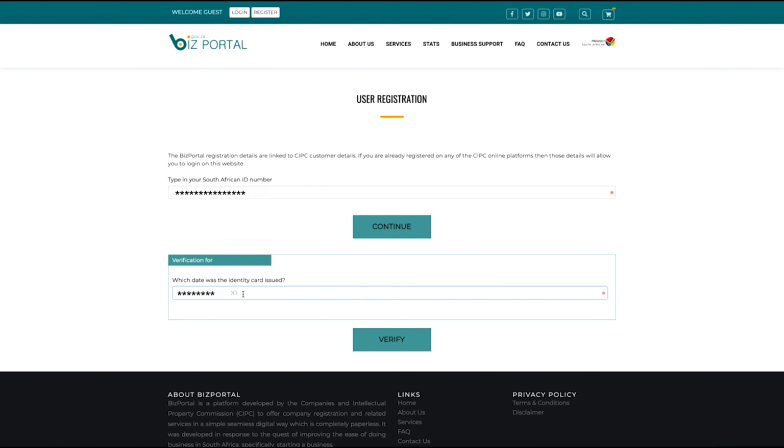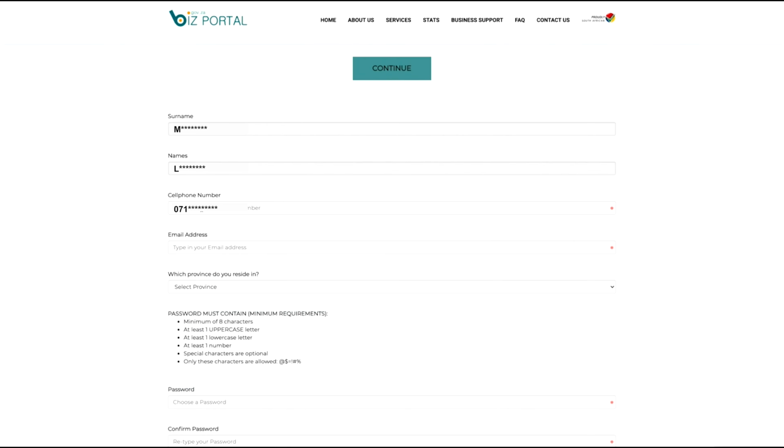Now you move on to putting the issue date of your ID number. It's at the back of your ID. Remember to follow the format. It must be valid. Then click on verify.